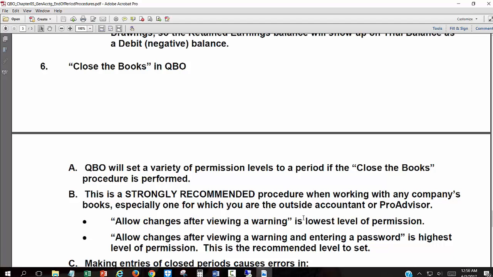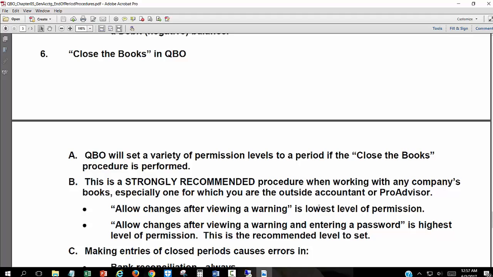I heard an online conference one time, and the pro advisor said the client asked him, what is the password for getting into the closed period? And he said $1,200. And the client said, excuse me? And he said, $1,200 is the password. She said, why did you pick a password like $1,200? He said, because that's how much it's going to cost you for me to find out what you messed up when you made the entry to the closed period. So all kinds of things will get messed up.